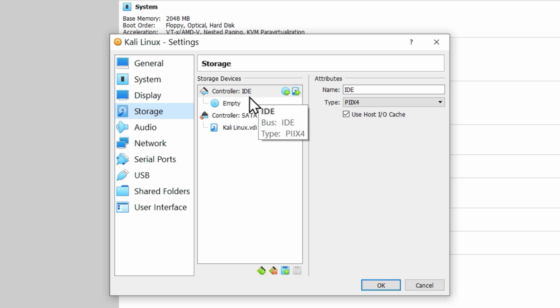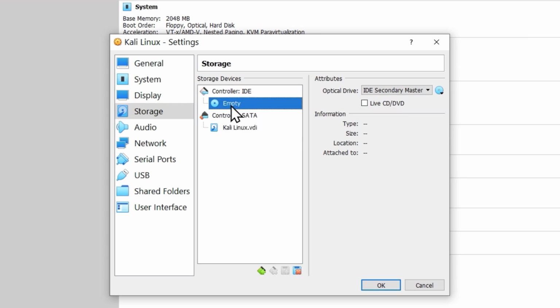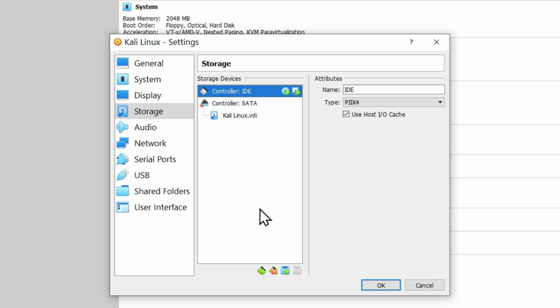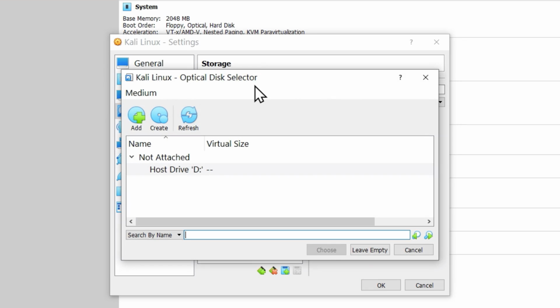To do that, we want to go to this controller IDE, and this empty part, we want to right click and remove attachment. It will ask us, are we sure that we want to delete it? We click on Remove, and after it, we want to click on this disk shape with a plus. Just click on it, and it will open up this smaller window where we want to find our Kali Linux ISO image and select it.